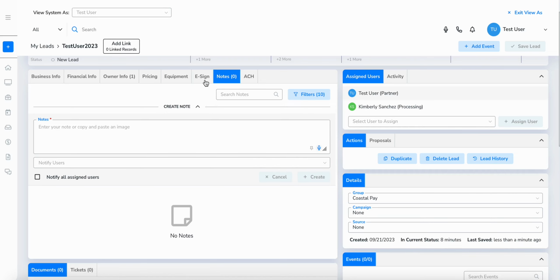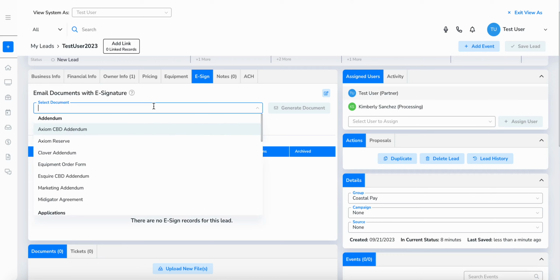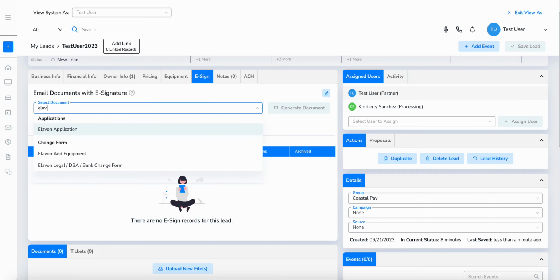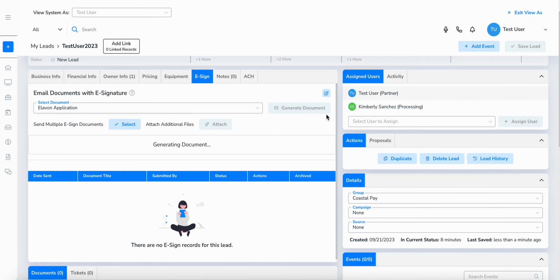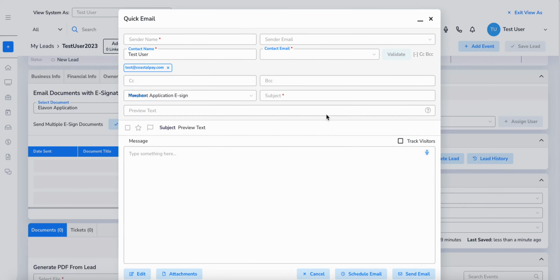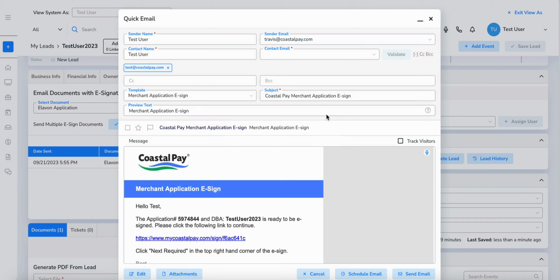Now, if you're going to go ahead and do the e-sign section, you can select e-sign, and we're just going to click Elavon and generate that document. A lead will always remain a lead until you submit it. That is going to be in a second video, but I do think it's important that we have all the paperwork in one spot within the lead so that when it does get sent to underwriting, you already have your application signed and you do have your uploaded documents.